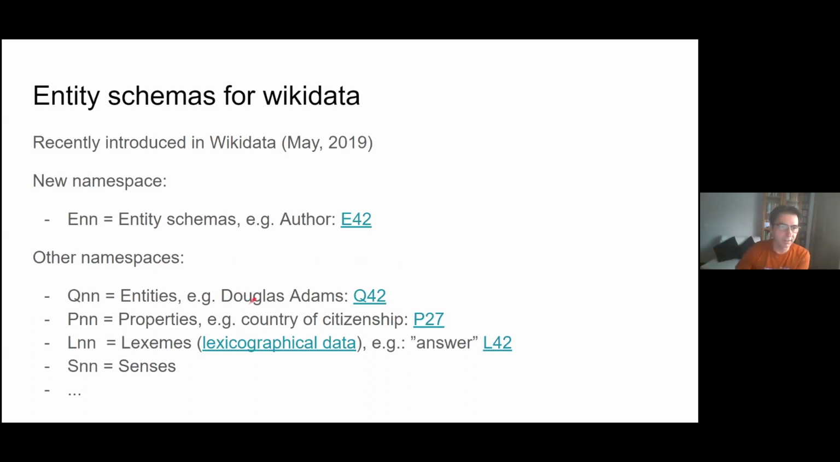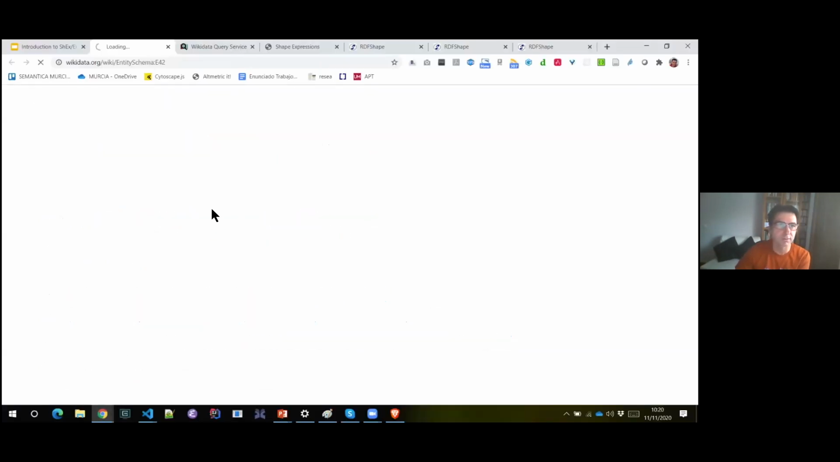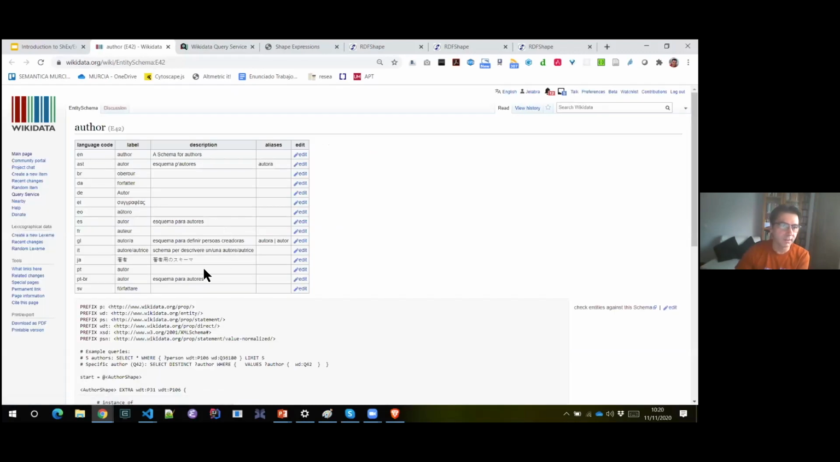And so they created a new namespace, which was E, and this E is for entity schemas. I have to say also that in Spanish the word for schema starts with E, so for us it's very good. In English, sometimes people would prefer the S, but the S is for senses, so it was already reserved, so they used entity schemas. And an example is here. Let's click on E42, and this is the entity schema of author.